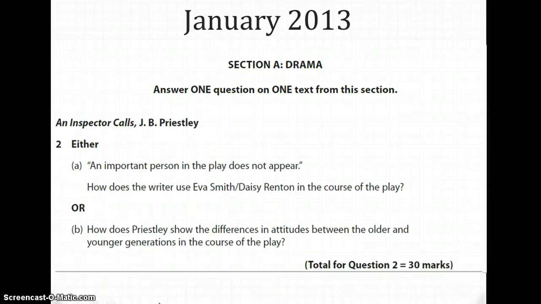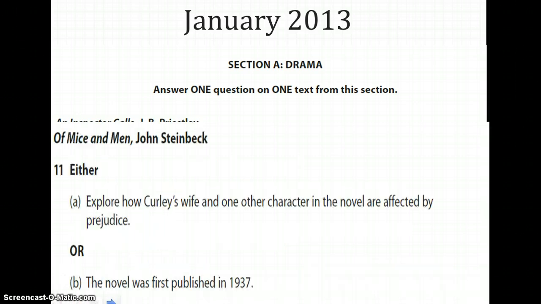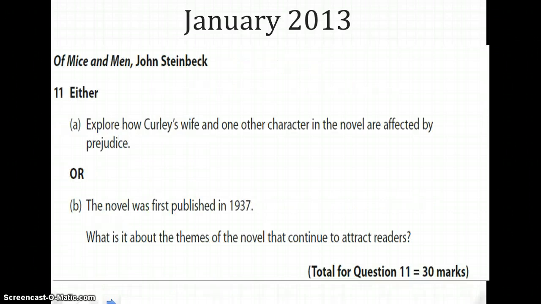Right. An Inspector Calls questions, January 2013, focused on Eva Smith, Daisy Renton. And then the theme question is quite interesting. How does Priestley show the difference in attitudes between older and younger generations? That is a theme, and they've just worded it a bit differently. How does Priestley show? The Of Mice and Men questions, Curly's wife and 1 other character in the novel affected by prejudice. Very important that you would write about 2 characters if you get a question similar to that.